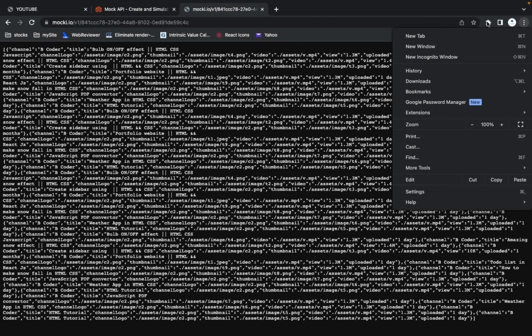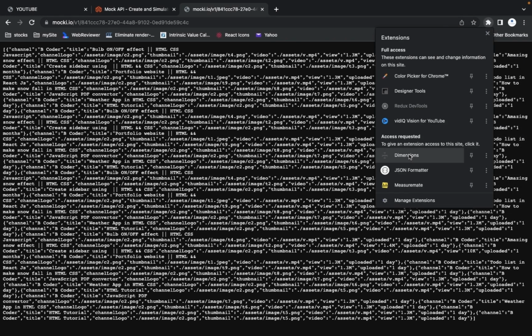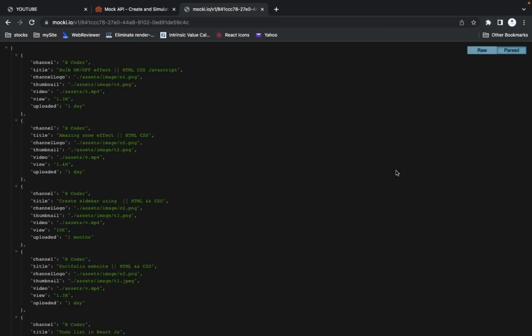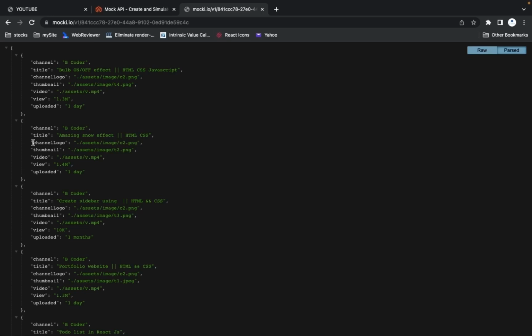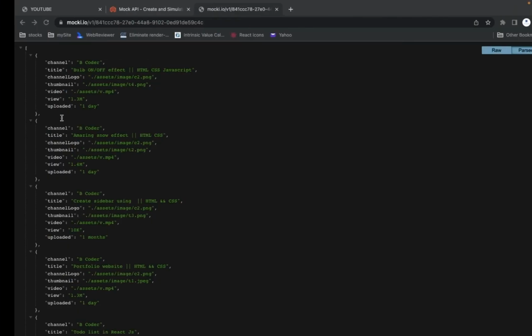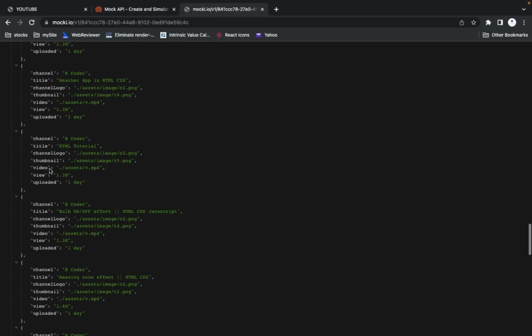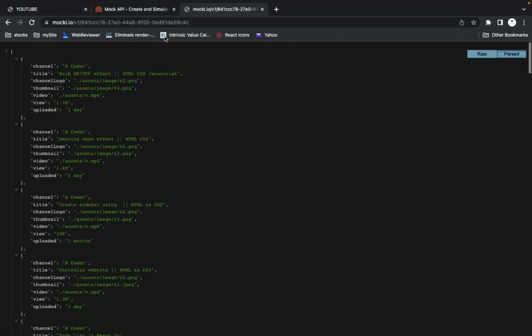And one extension is there in Chrome, JSON Formatter. Just click on that and it will format the data, and you can see whatever data we have created in the JSON file. Now we can access it on this URL. So now our API is created.